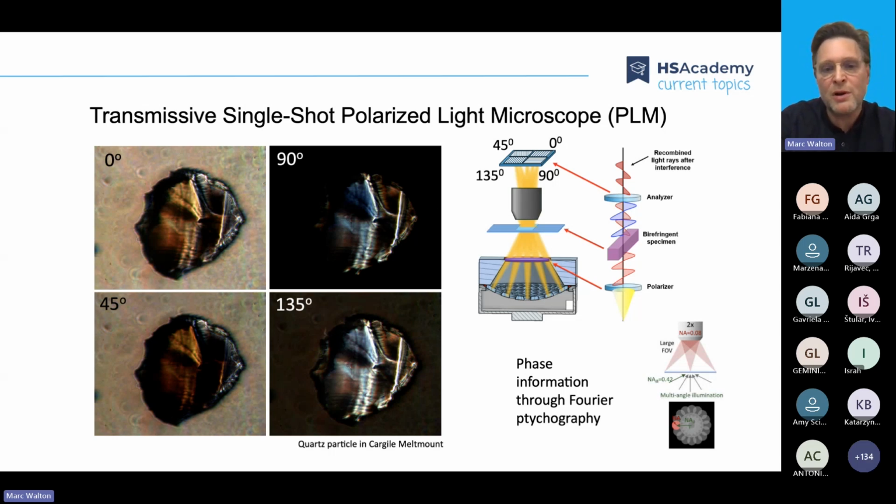Here I'm showing a quartz particle that's mounted in Cargille melt mount, and then detecting it on a camera in which every single pixel has some sort of lithographically deposited polarization filter, such that with a single snapshot, you're getting 0, 90, 45, and 135 degrees rotation of the polarization filter as opposed to your analyzer. And I should mention that in this microscope, it's a typical PLM type microscope where the light is going through a polarizer and then our analyzer is embedded on our camera.